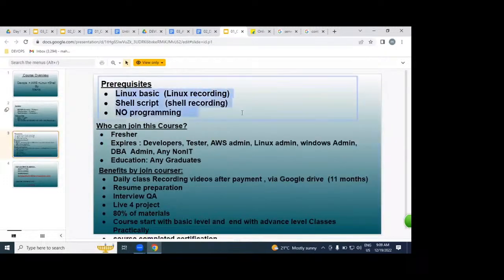So Linux basics and shell script, I'm going to be covering. No programming is required. Freshers and experienced people can also join this course. If you want to join this course, a graduate degree is more than enough.